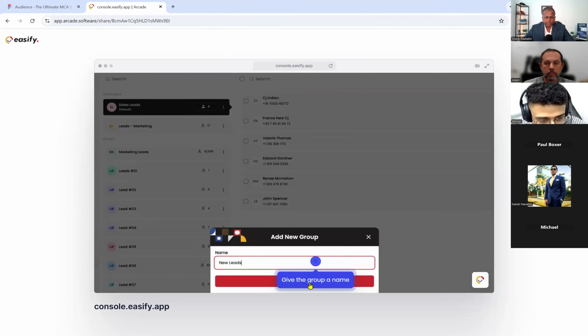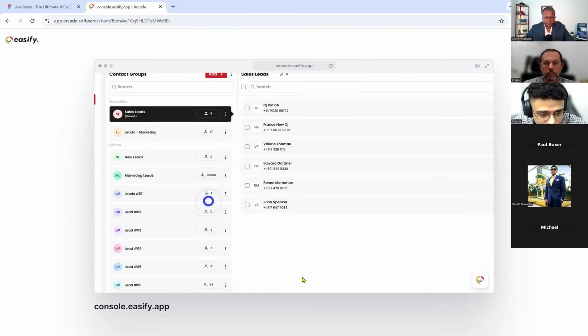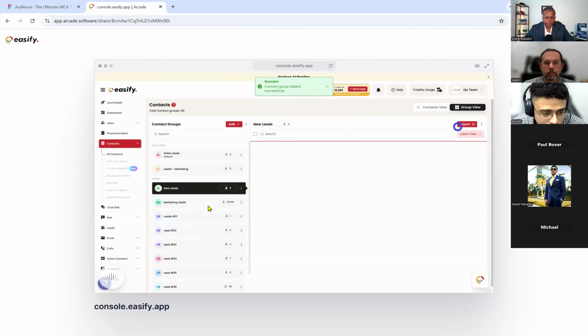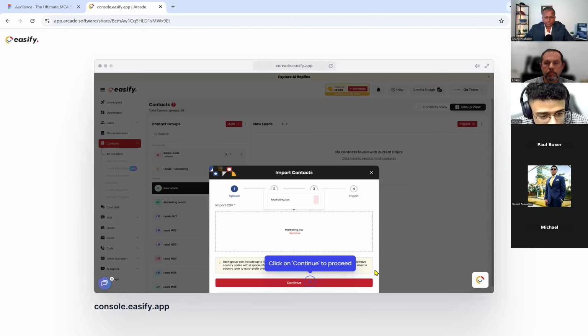You give it a name, of course. What I want to show, yeah, go ahead, and there we go. And then choose that newly created list. And here's where you import the CSV.